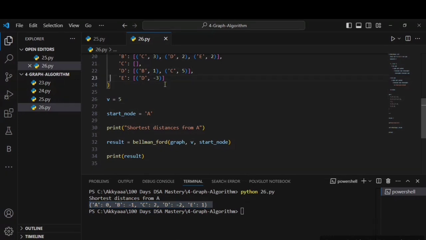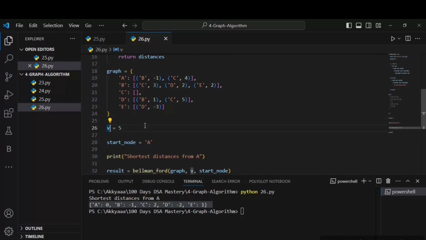All right. So that's the Bellman-Ford algorithm. It's an excellent algorithm when you need to find the shortest path in graphs with negative weights. It also helps detect negative cycles.